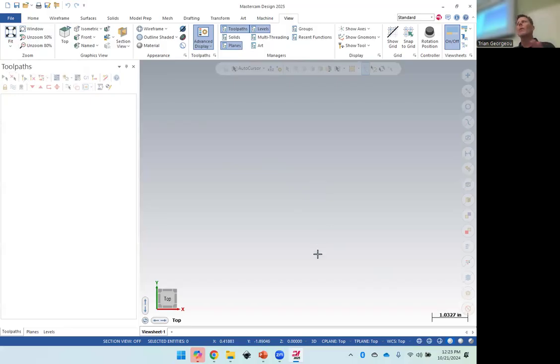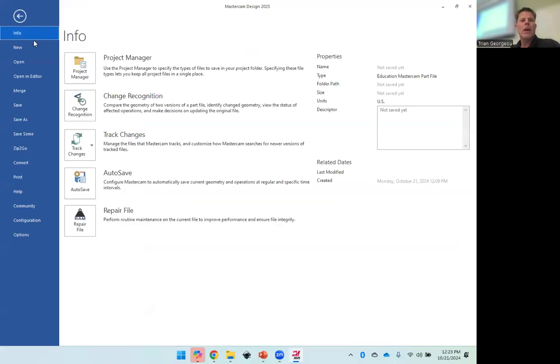Cool. Now, what's the first step of CAD/CAM programming? What do I need? I need geometry. So I can sit here and draw in here. What do you think we're going to do? We're going to import in a model. So to do that, we go File, Open.